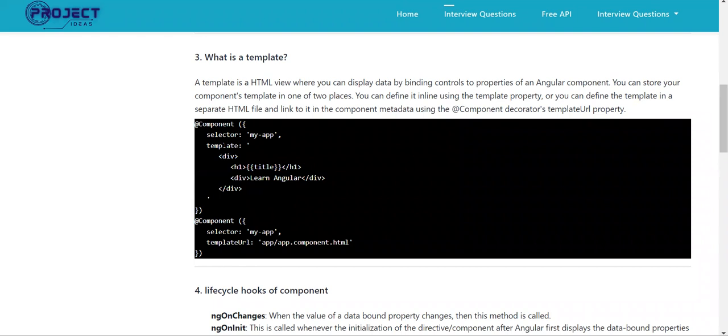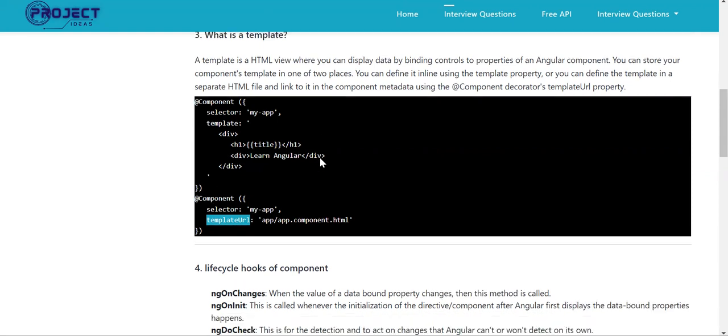Either you can use template and design the whole HTML in the .ts file, or you can create a separate HTML file and use it, right? So a template is an HTML view where you can display data bindings, controls, or the properties of the Angular component. You can store your component template in one of two places, by using template or template URL, right?